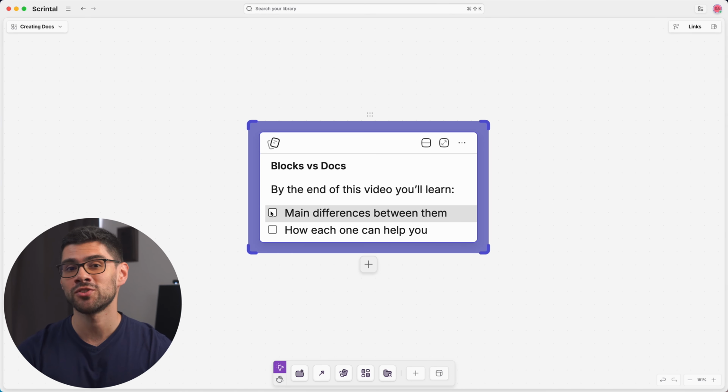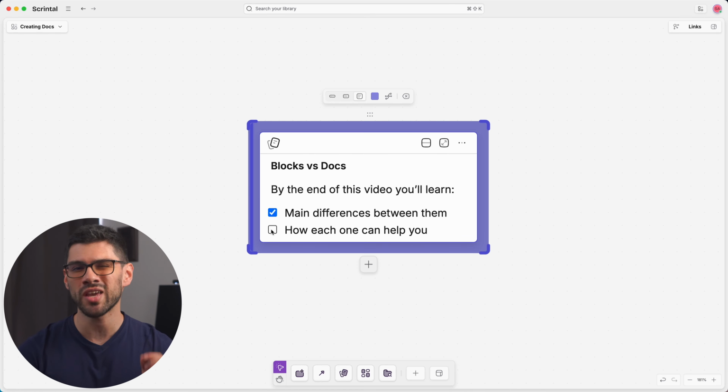In this video, we'll take a closer look at documents and blocks, two of the key tools in Scrintal's arsenal to help you organize your thoughts and connect your ideas. By the end of this video, you'll understand the key differences between them and how each one of them can help in its own unique way.